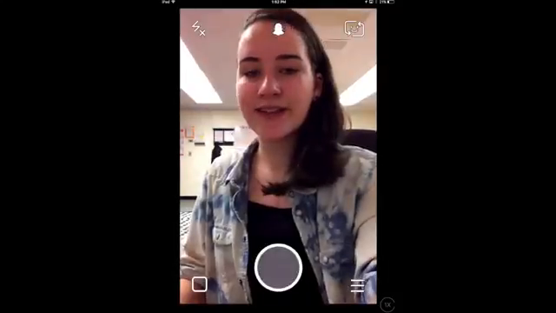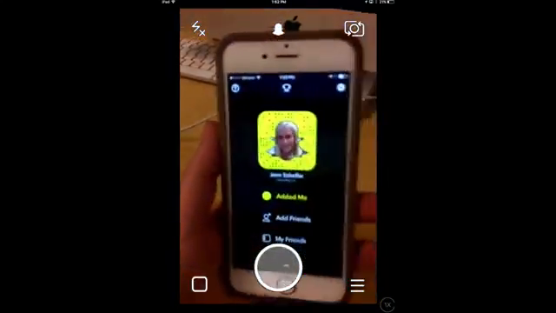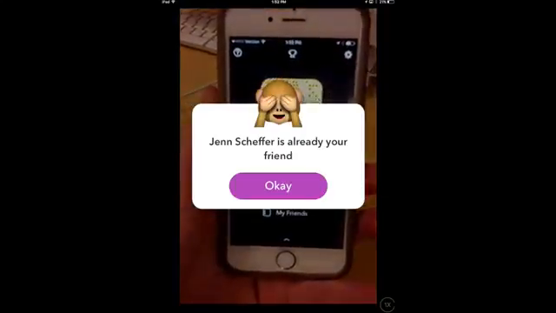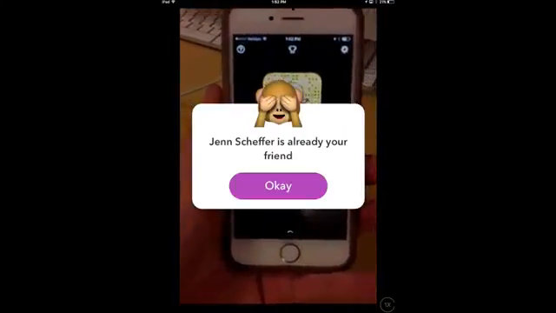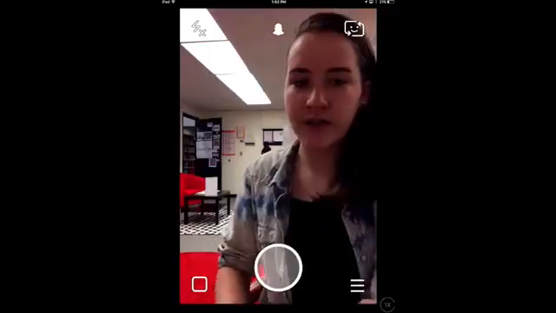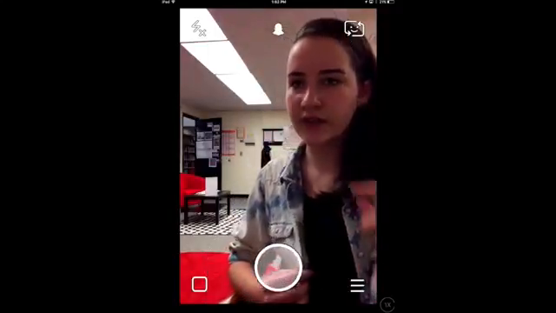So let's go back to here, and then if you turn the camera around, you can hold down on your screen when someone's snap code is in it, and then you can add them from there. Usually it comes up and you just hit OK and add the person, which is really cool. If you don't know their username or you don't want to have to type it all in, you can just do that.